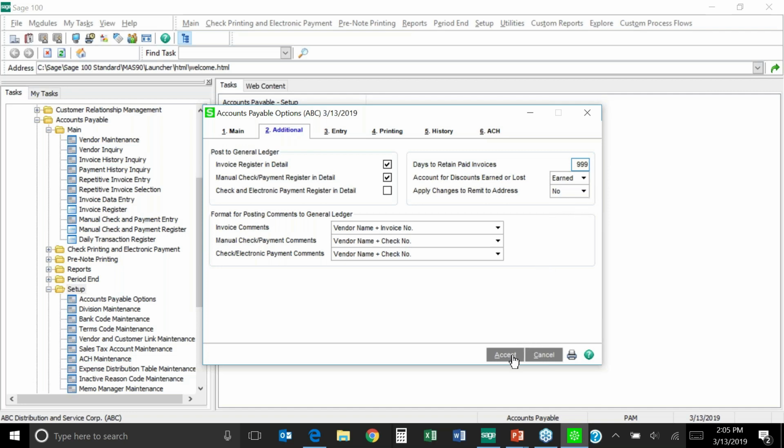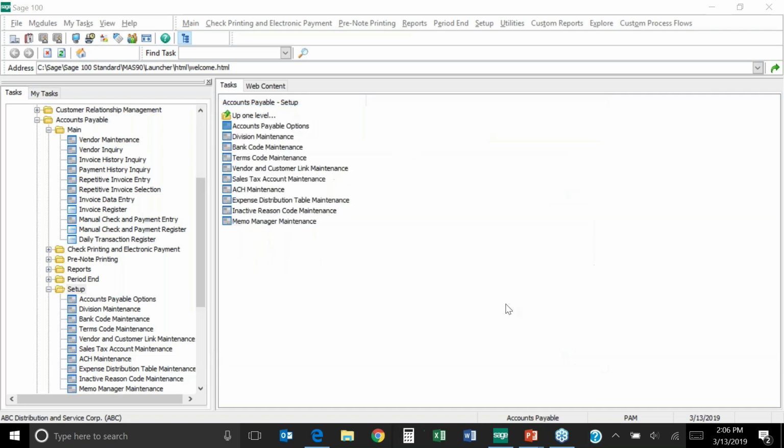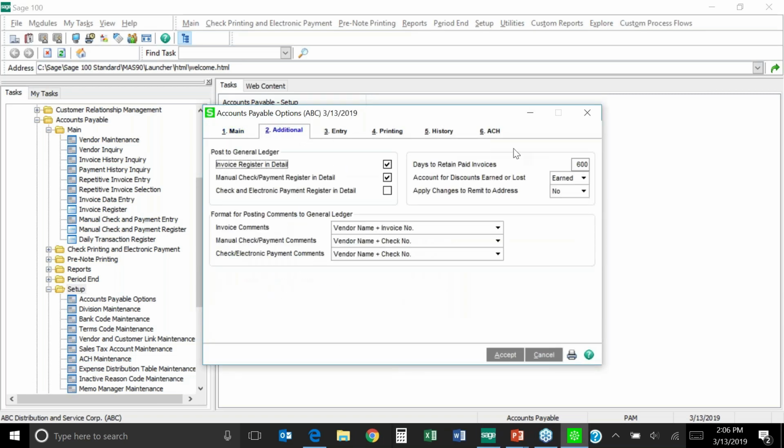And then if you realize that you have so much history that keeping almost 3 years is just too much, you can go in at any time and change that from 999 to 600 days. I can accept it, then go do my period end processing. It will then purge anything that was paid more than 600 days ago. And then if I want to start keeping things from that point forward for 999 days, I literally need to go back into my options and just change this.